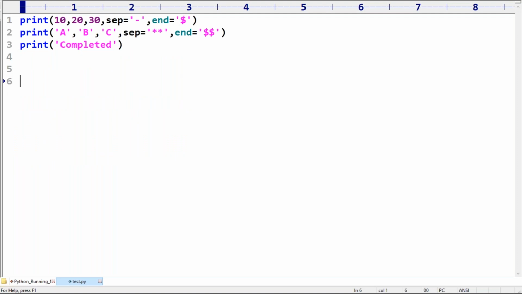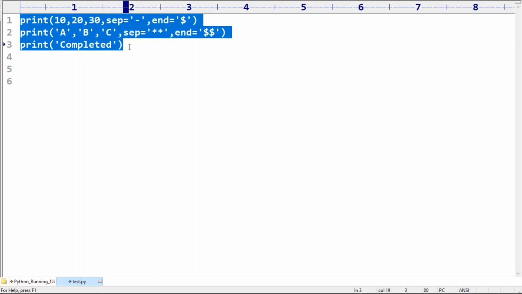Clear, right? The end attribute rule is different, the sep attribute rule is different. The sep attribute is meaningful whenever we print multiple values using a print statement. The end attribute is meaningful whenever there are multiple print statements. One is a separator between values, the second is end between two print statements. Clear? Any explanation required?